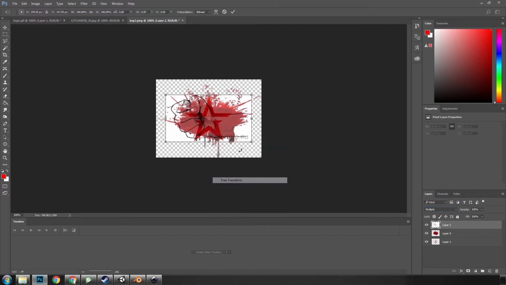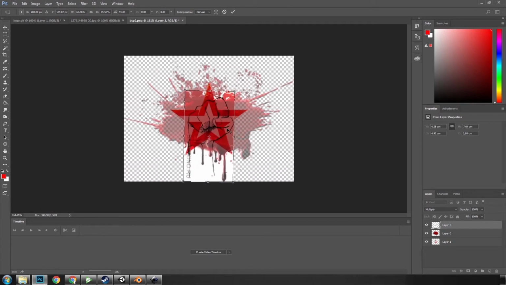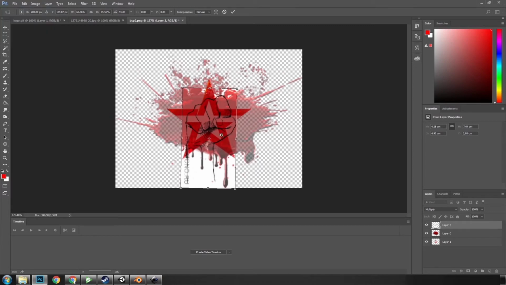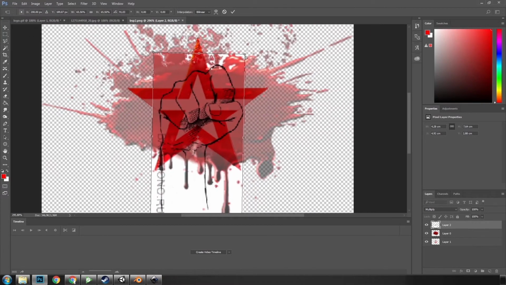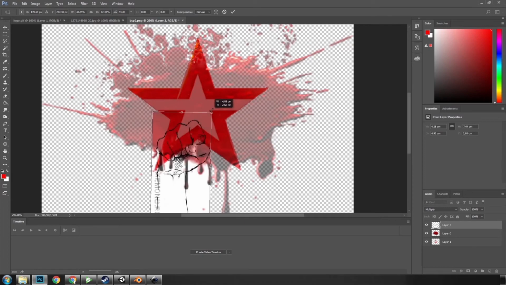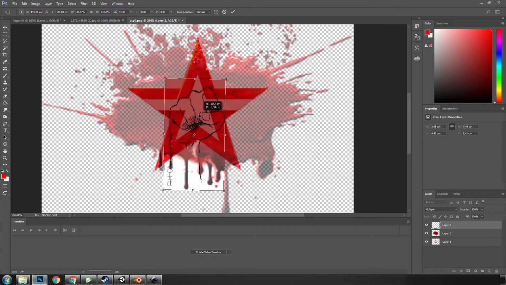Right-click and choose Free Transform. Do a simple transform, rotation and scale. For scale, press Shift and this will make an accurate scale for your image. Put the model in place and, if you need, do some additional transform.